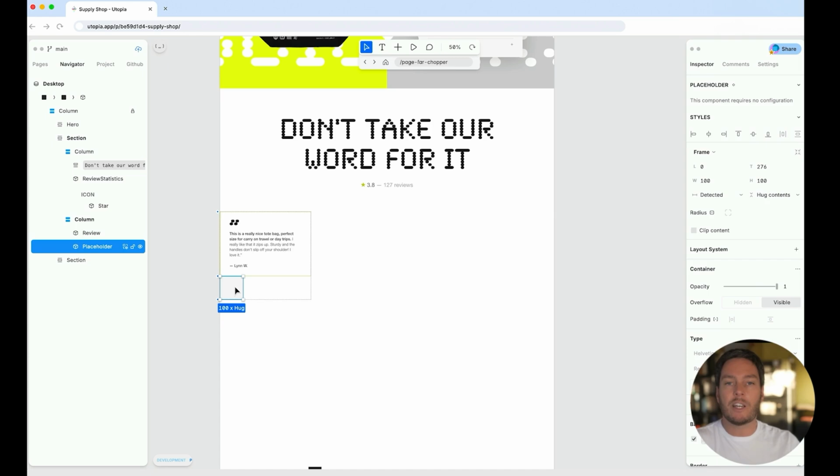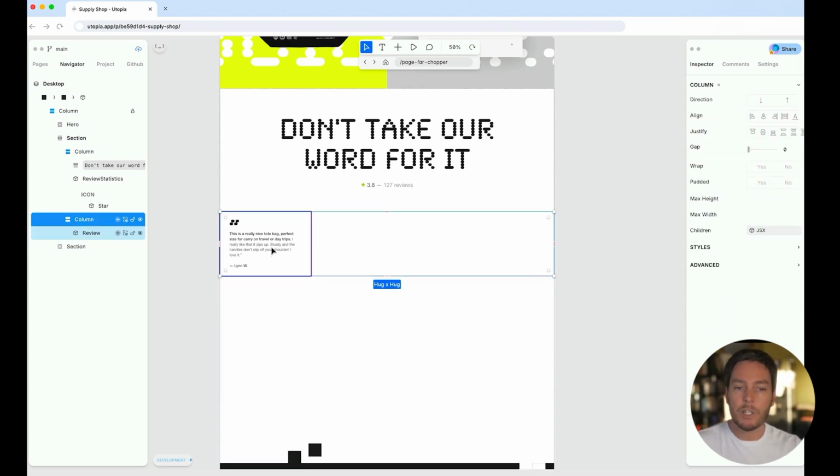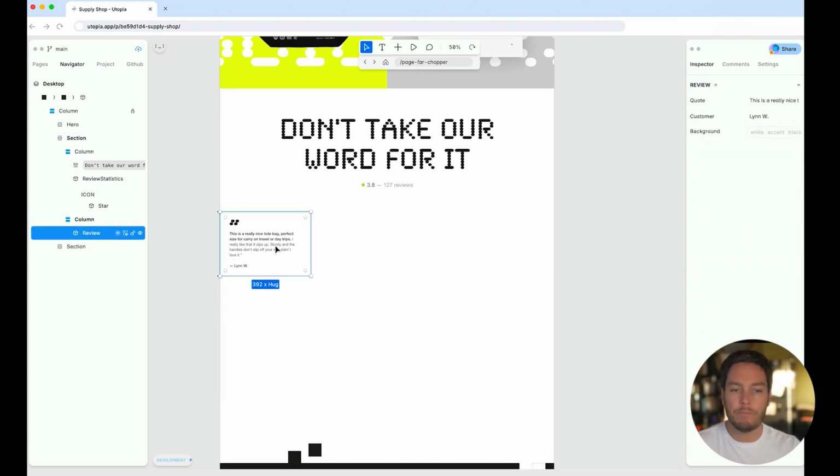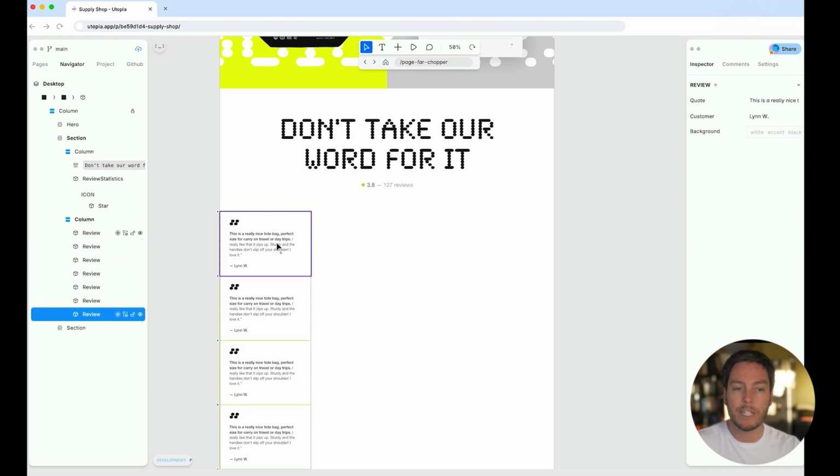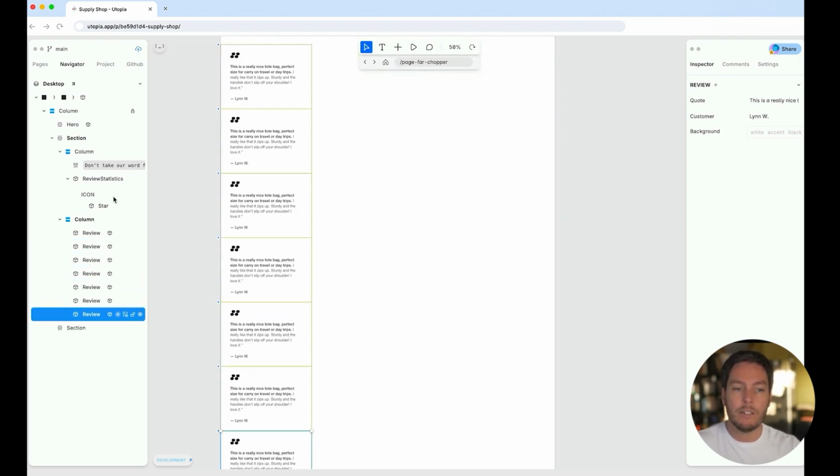I'm going to delete this other placeholder here, because what I really want is 6 of these. To do that, select it, Command D to duplicate, 1, 2, 3, 4, 5, 6. As you can see, this column automatically expands, and the section that it's part of also expands.